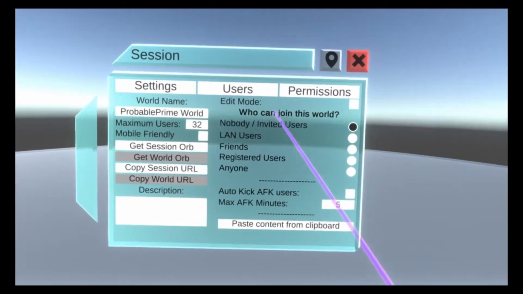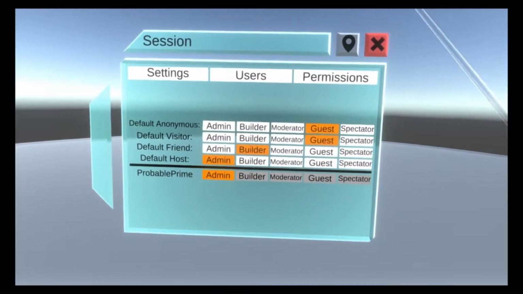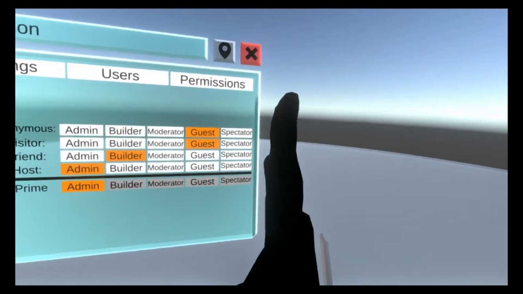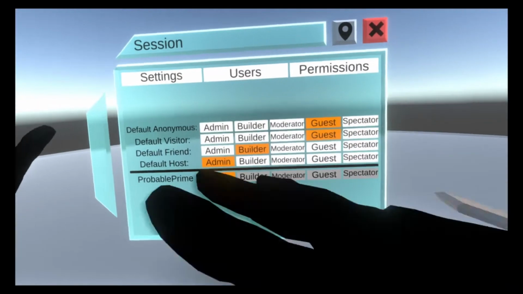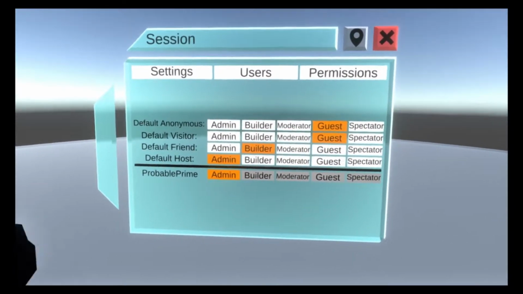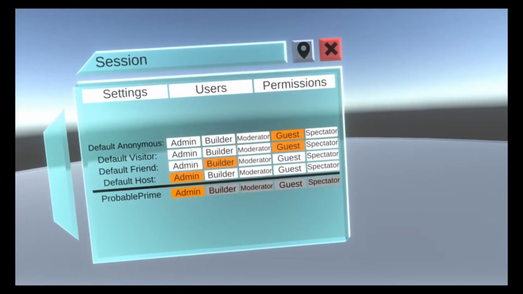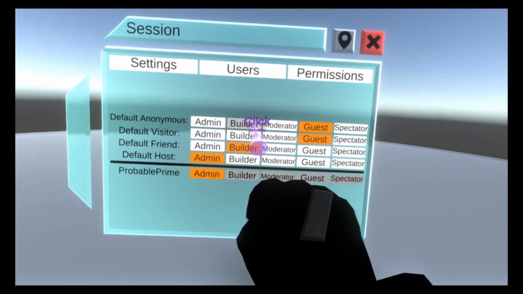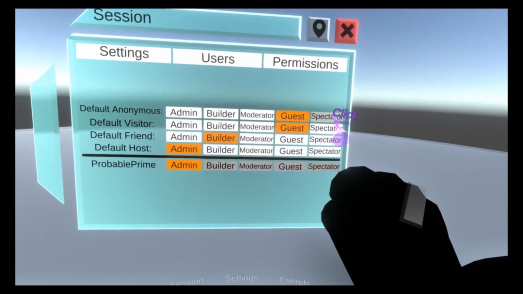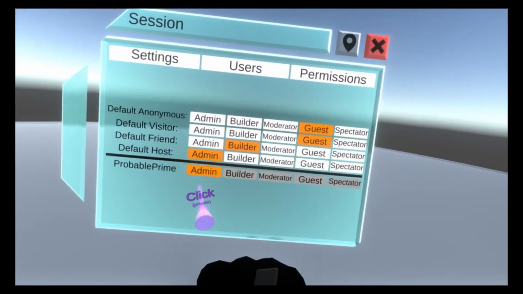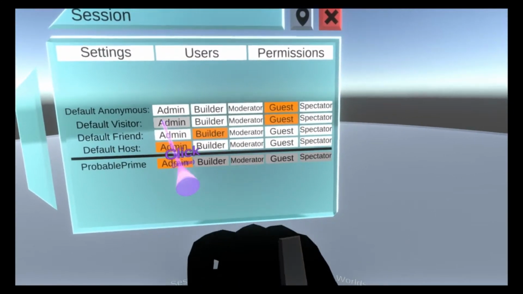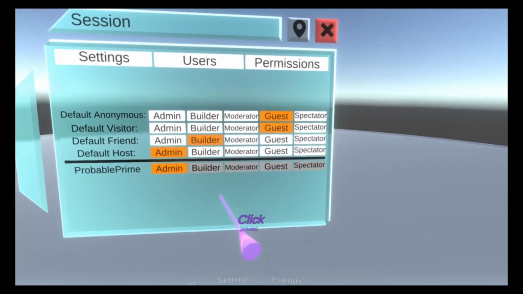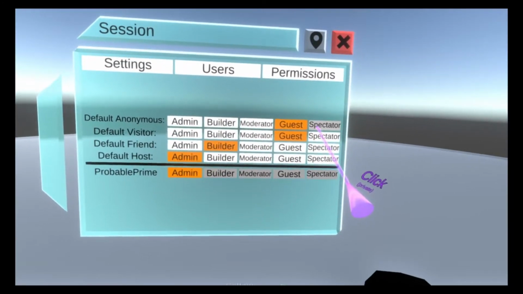Next, we're going to hop over to the permission tab. Now on the permission tab, you're going to see a big table of information. We're going to go through it line by line and explain what's going on. But to start with, we need to explain the various types of permission sets that exist within Neos. They are admin, builder, moderator, guest, spectator. You'll see for each of these items, there is an admin, builder, moderator, guest, and spectator option. We'll come back to this in just a moment.